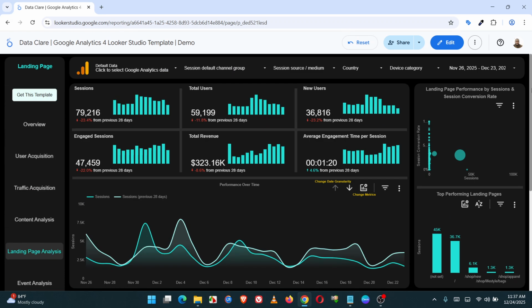But the landing page is very different. Landing page only cares about the first page a user visits in a given session. So if a user comes to your website right now, the first page they visit for that particular session or visit is going to be the landing page. If they view another page after that, the landing page report is not going to report it, but the content analysis report will. So that's the difference. The landing page reports the first page of each session, so there can be multiple. A single user can have multiple sessions.